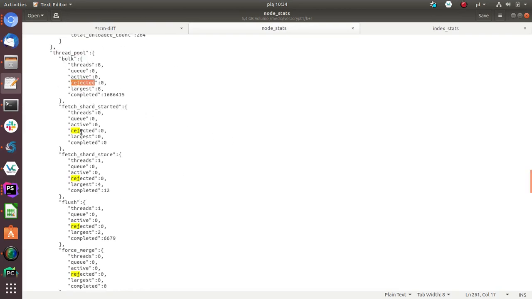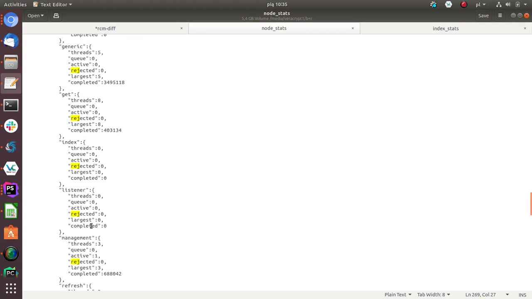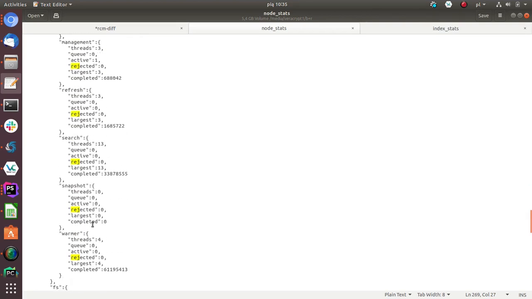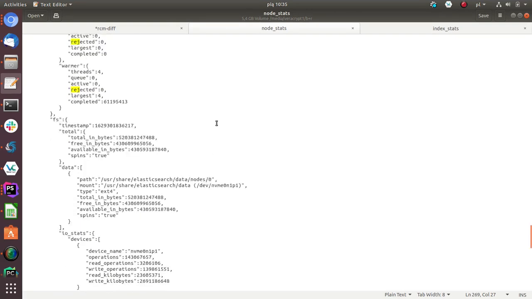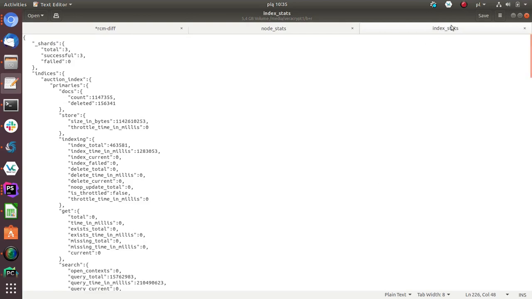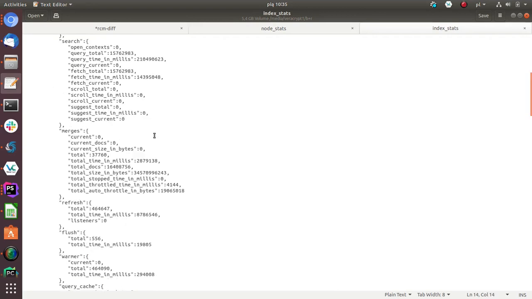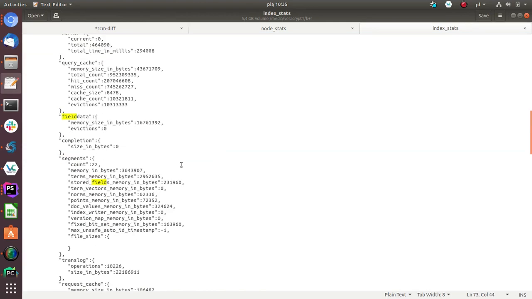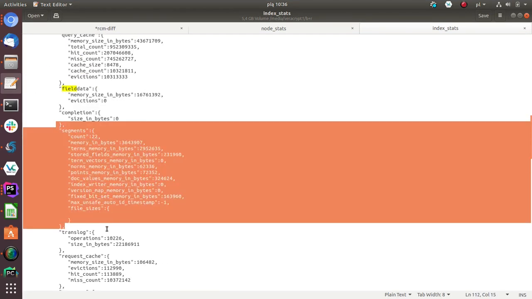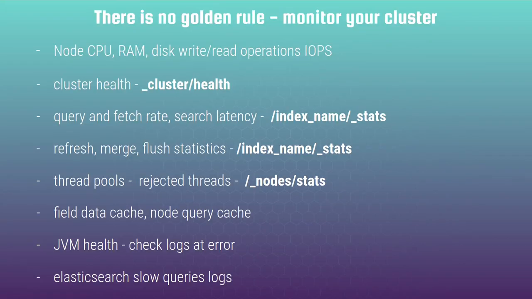Here please pay attention that all rejected properties are equal to 0. In case it is not so, then you have to investigate your cluster, as probably it is already unstable and can't process all requests. There is also another API, the index stats, and here again you can see some real data from a production cluster, and again you have some statistics for search, merges, refresh, flush operations, also query cache, field data information, plus segments. Let's return to our slides now.